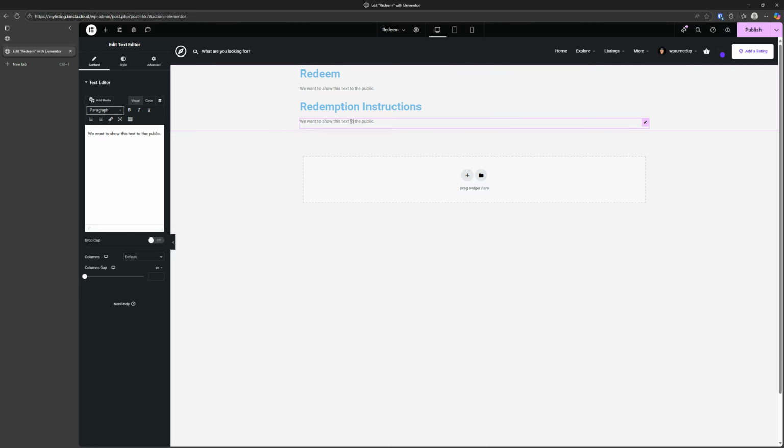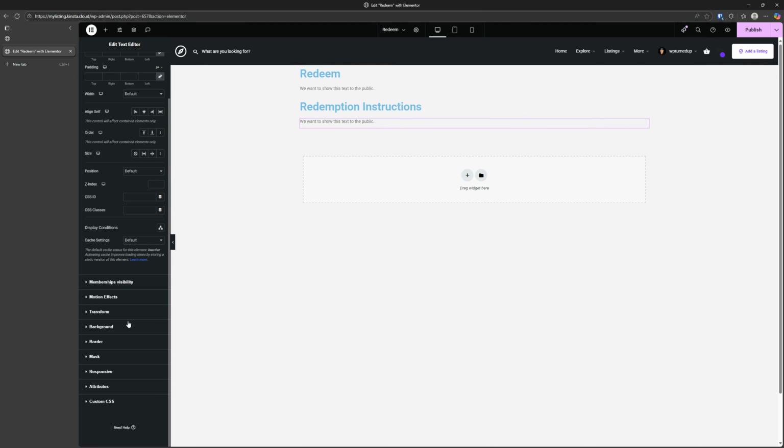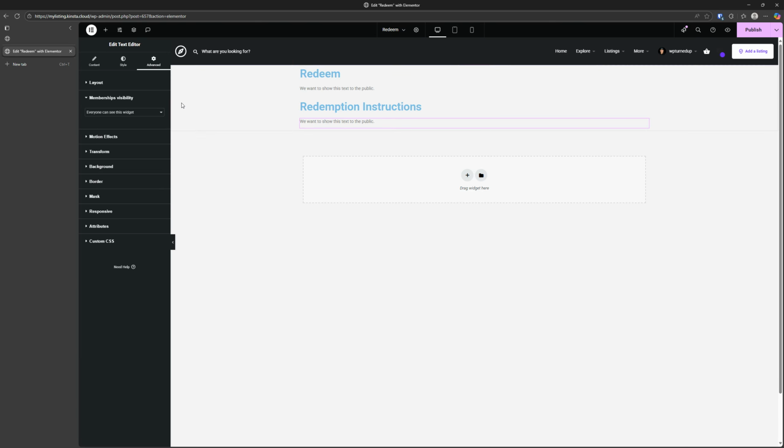Okay, so with that Elementor widget selected, you can go to the Advanced tab, scroll down to the Memberships Visibility, and right now it's set to everyone can see this. So it's public right now. So what you can do is say, show this widget to members, all members, or you can say to specific members. So right now we don't have any membership plans, so we need to go create that.